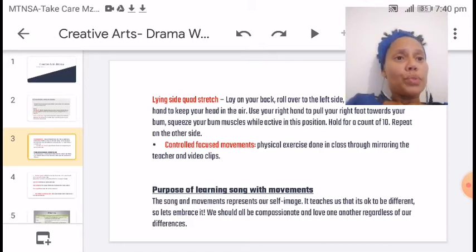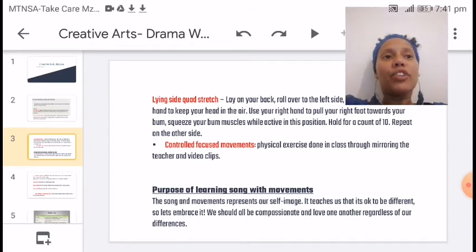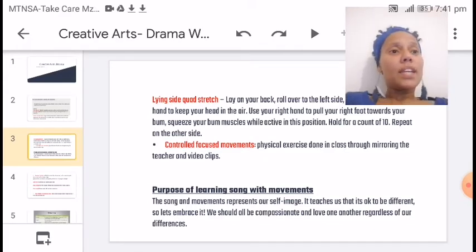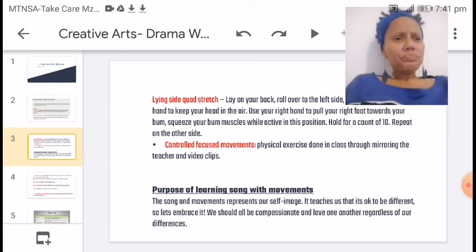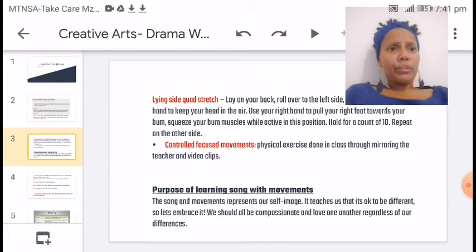Controlled focus movements is the physical exercises that you do in class, but you are mirroring, whether you're mirroring your teacher's movements or you are mirroring the video that you are watching or the video clips that you are watching. Normally, you know this because we do this technique, we literally do when we are practicing for our production, when we get to learn the choreography of our dances.